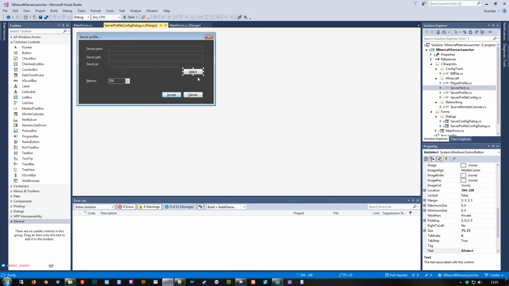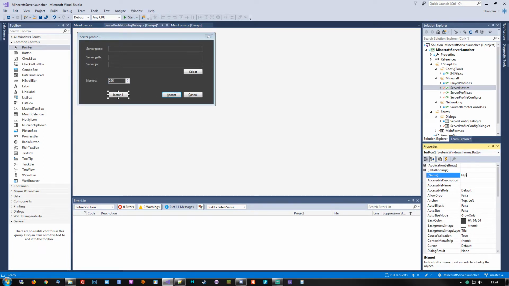So select, and we'll call this properties, and then we'll put it here. Yeah, that should suffice. Whoops.